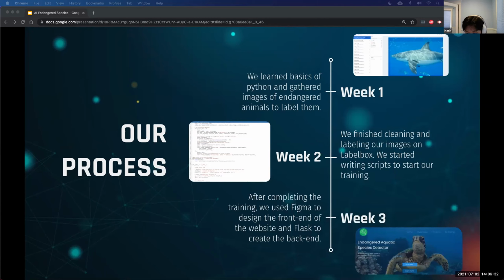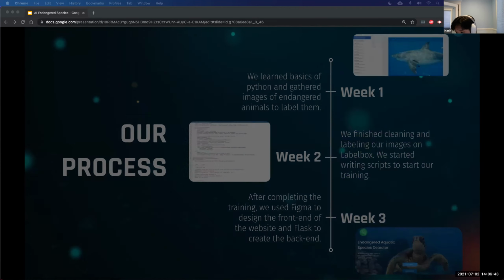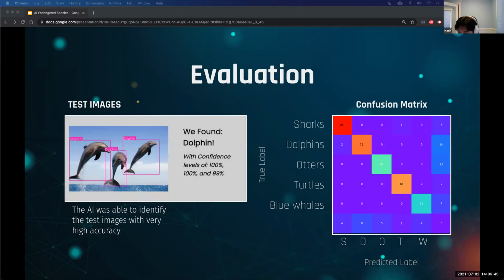After completing the project, we dove into web development to showcase our project. We used Figma to put together the front end of our website and Flask to create the back end. This was probably the scariest and most exciting part of the project.